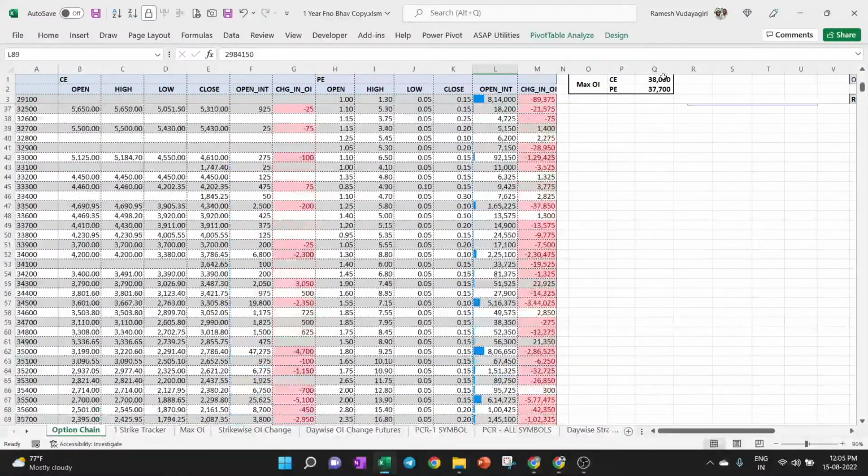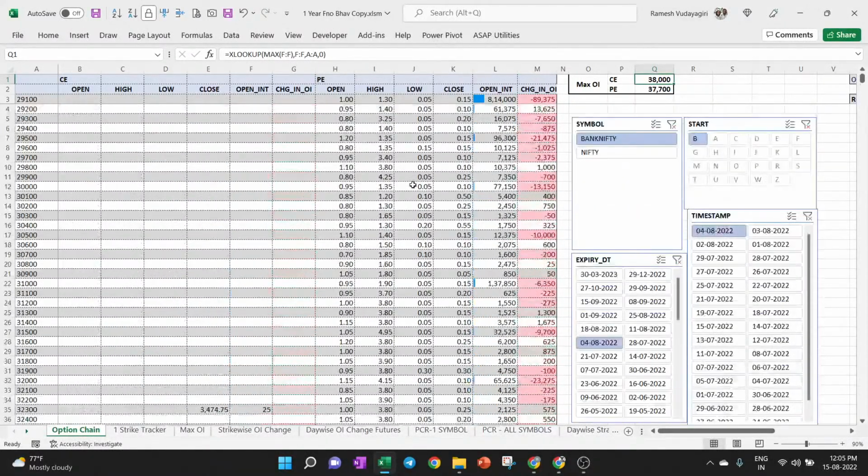Now here you can already see the support and resistance, because you are seeing this after the market closing, so it is not a big deal. But you can see what's happening and what's the movement in the highest open interest in the call option and put option. That also is going to give some leads. We are going to see about that also.